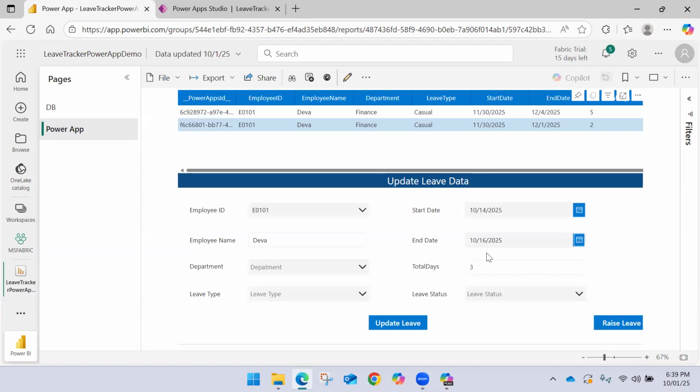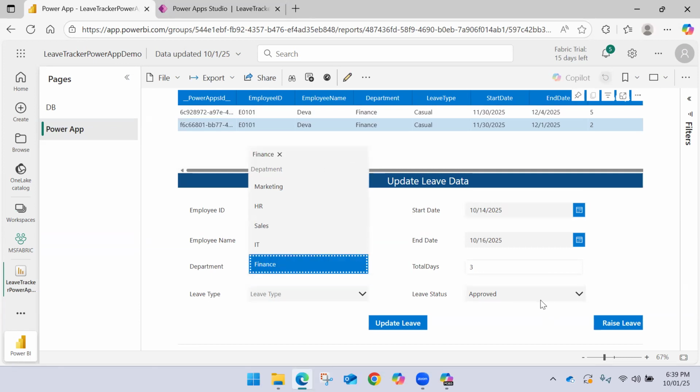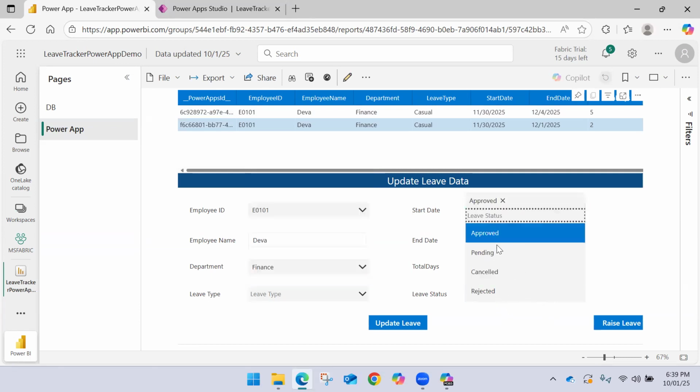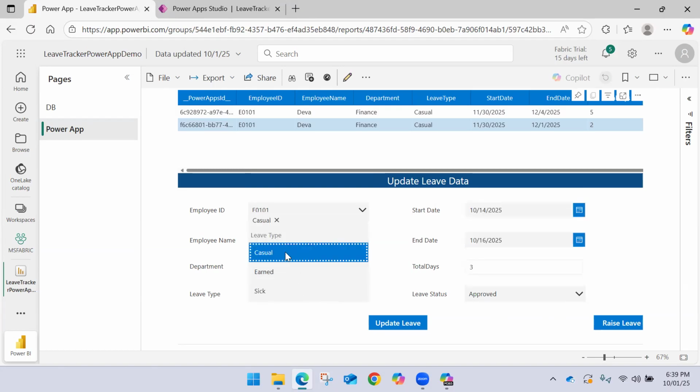Then it should be 16. So 3 days leaves. The status is approved. Okay, it will go back. Even if you see here, the earlier casual option was there, but now it is not there because this got updated. Leave type I selected, finance and everything, all the fields are selected, and now I can say update. Now you can see what it should do.